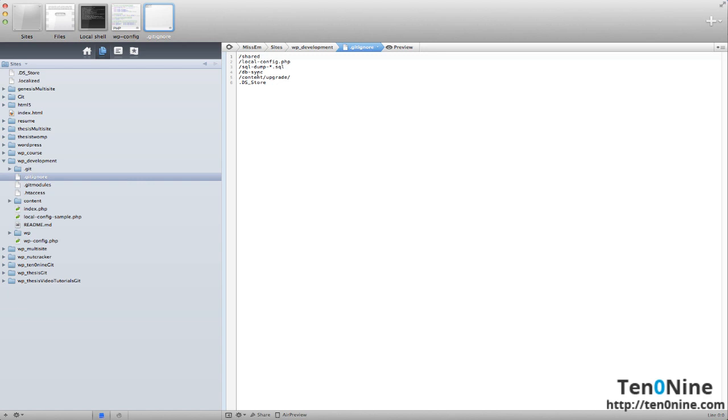Okay, you might see here that it's also ignoring our content upgrades. So if we do any WordPress upgrades on our local environment, any file changes, it's not going to ask us to commit them and push them through to our repository.